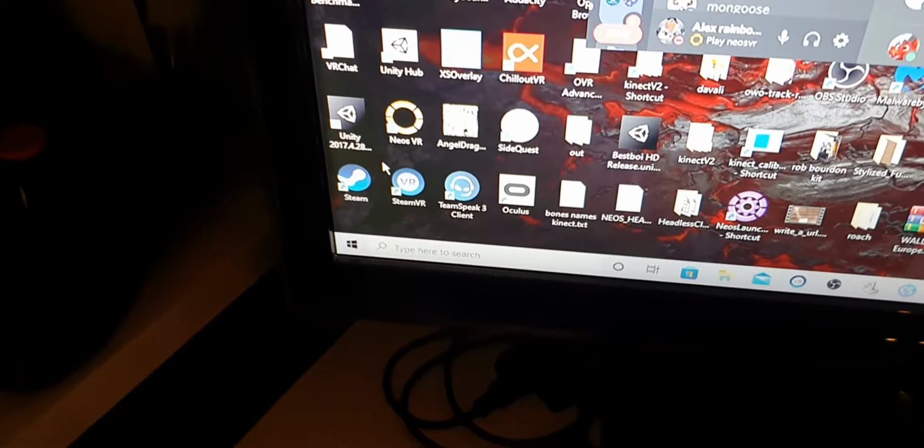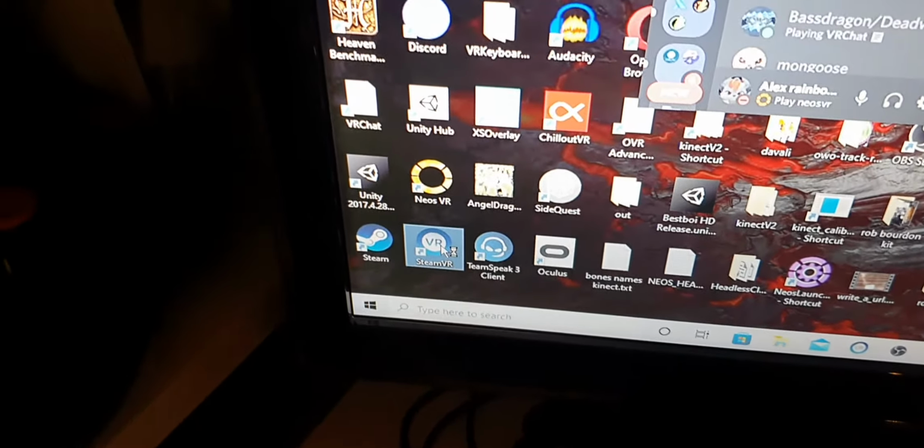So I'm gonna do a quick tutorial on how to play Niels VR in VR. So first thing you want to do is click on Steam VR, launch that. Then what you want to do is wait till it's loading. There it goes. So now that's loaded.